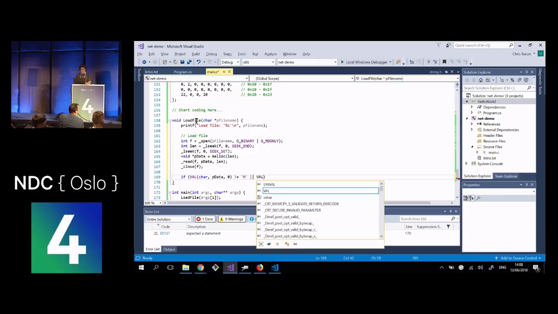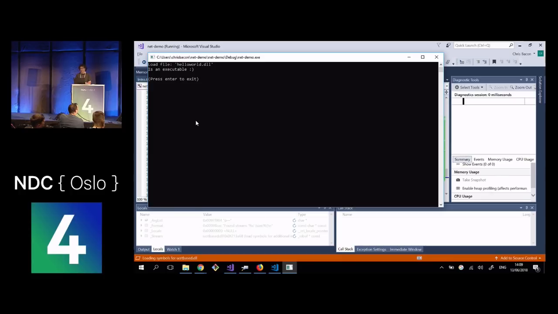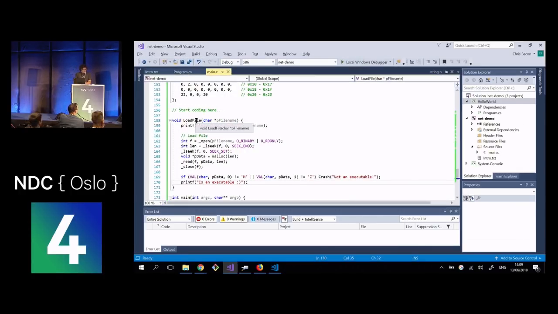And what we're going to do is crash if this isn't right. And this one should be Z. Oops, capital Z. Okay, so that's good. Now we know it is executable if it's got MZ. And we just run that, and it passes. Excellent, we've passed the first hurdle. Good news.